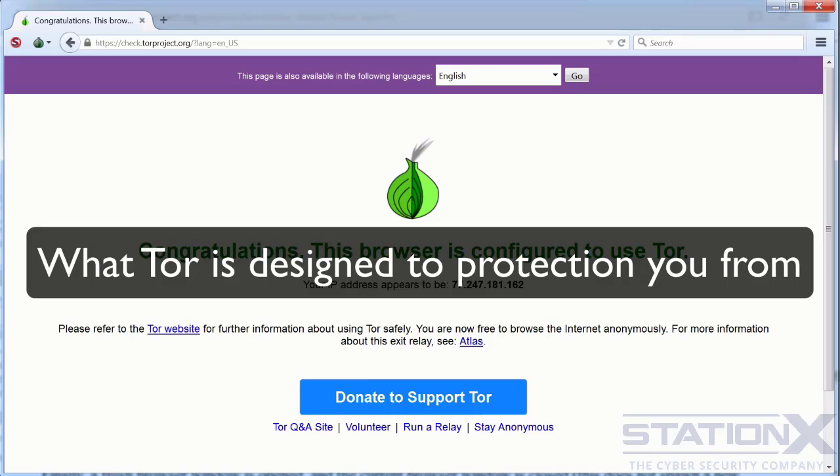It prevents your internet service provider or local network from knowing what sites you are visiting. It prevents a site you are visiting from knowing who you are unless you tell them in some way, like by logging in. So for example, if you go to Facebook via Tor and log in as yourself, that's pretty pointless.